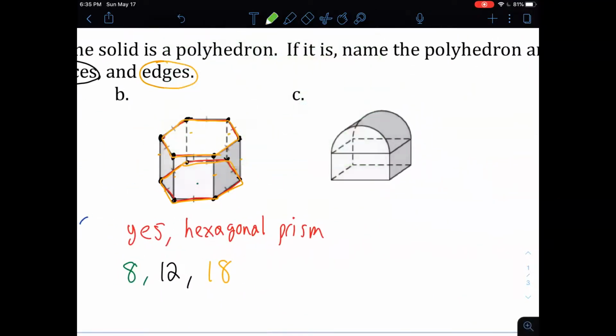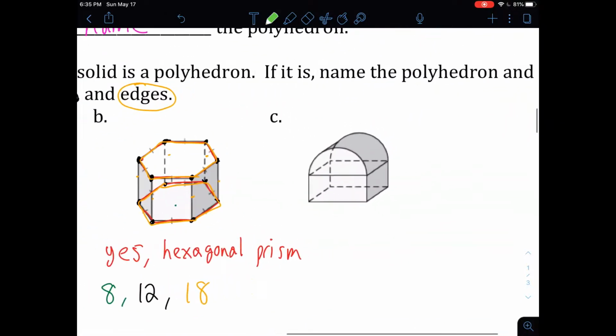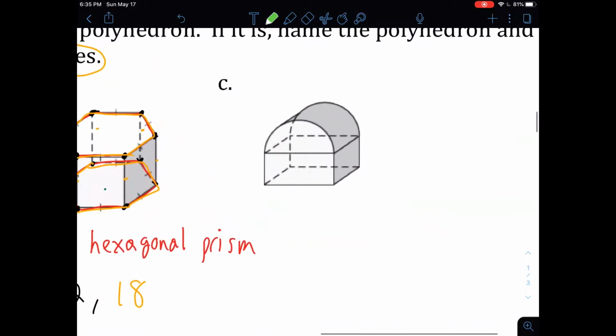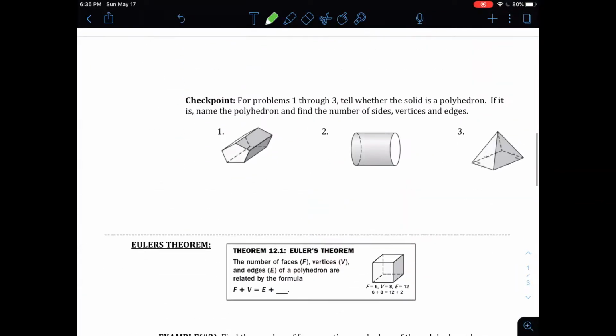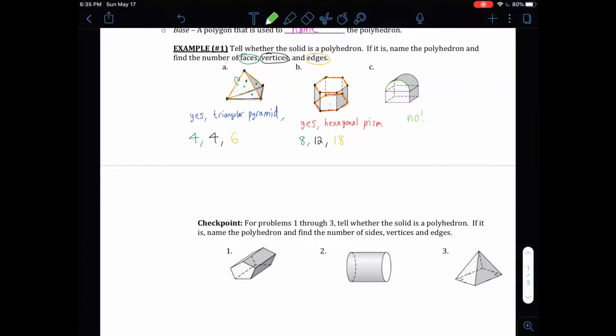All right, next thing. Is this a polyhedron over here? We need all polygons for all the faces. You guys see any curves or non-connected parts? I see a curve right here, so this is going to be no. And that's all you've got to do. If it's not a polyhedron, you don't have to find all the other stuff because there are curves. Why don't you guys go ahead and pause the video and try checkpoints 1, 2, and 3.